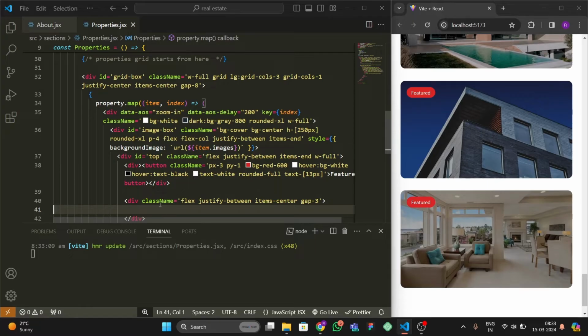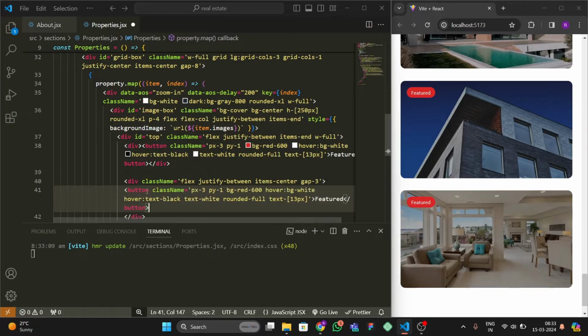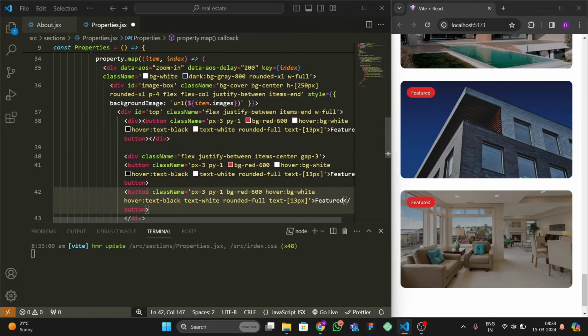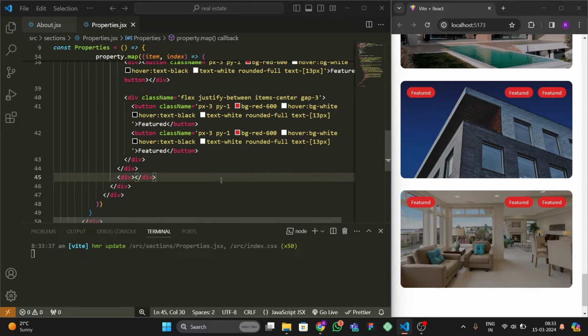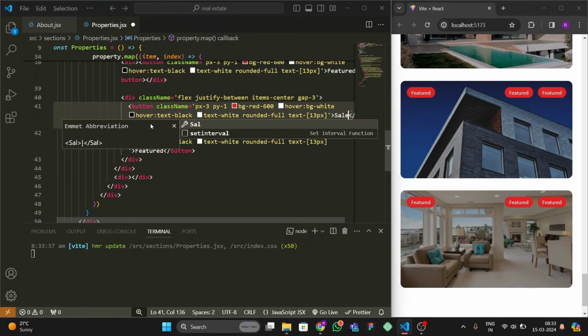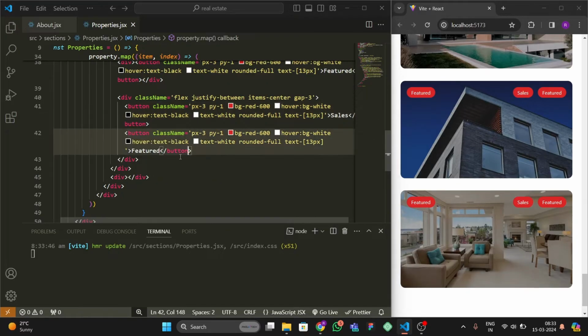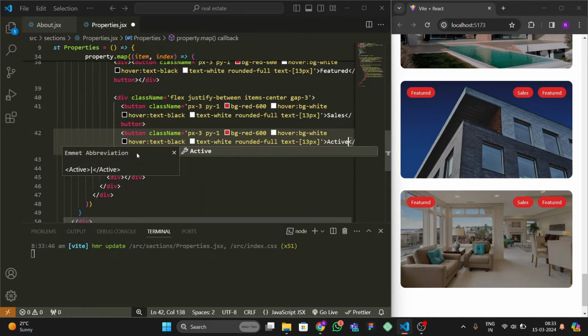Okay, so let me do one thing. We're going to copy the button from the top, just paste this button 2 times, and save this. Okay, so we have this, and let's format this. Then after that we just have to change the content. So for one, give it sales, so just replace this featured with sales, and for the other we're going to replace it with active.